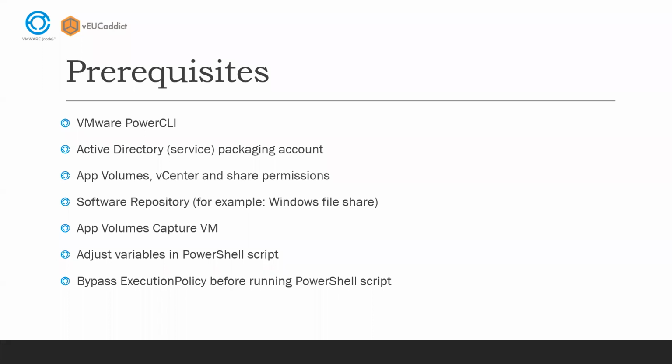A virtual machine, which is almost a copy of your VDI or RDS host, and have some computer group policies applied, for example, maximum machine account password age or Windows Remote Management servers, and add the packaging service account to the built-in local administrators group. Adjust at last the static variables in my script to meet the requirements of your environment. Just before running the code, you need to bypass the execution policy of PowerShell because your unwritten code is not by default signed.